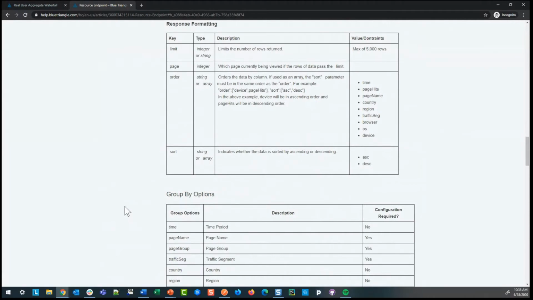Yep, absolutely. And these are under optional parameters. You don't have to specify them. But for the resource endpoint, here are all of the columns you can order by, and then the sorting is going to specify if you want ascending or descending. If you do specify an order parameter, then it is going to expect a sort parameter as well, so that it knows which direction to sort by. But all those options are right in the documentation here.